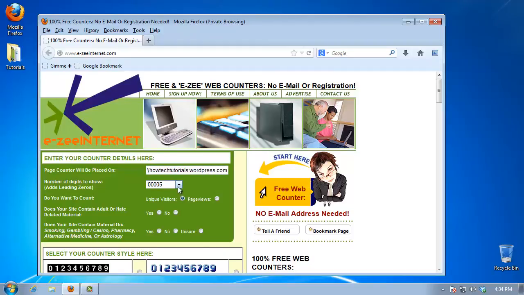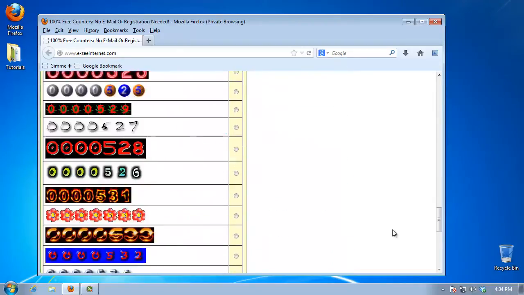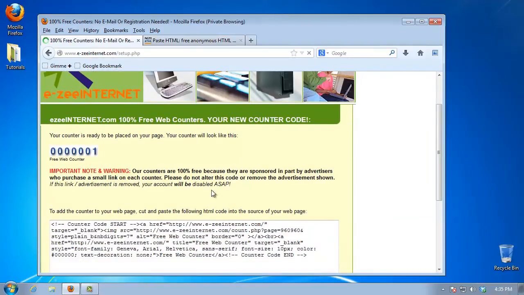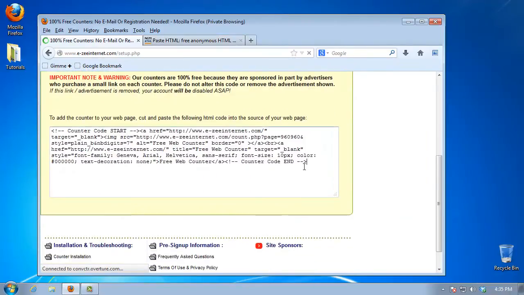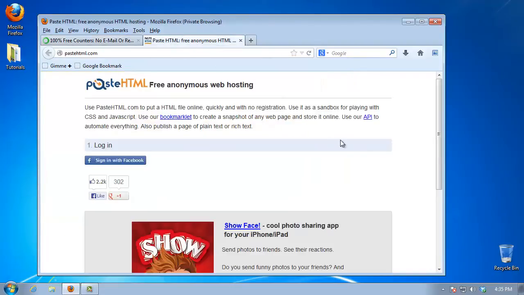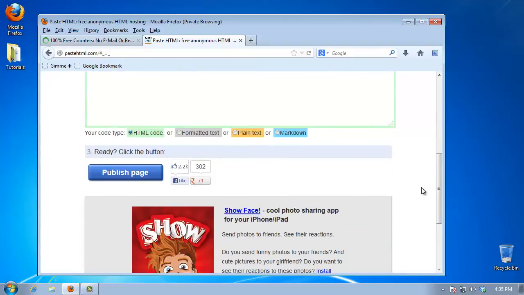Mark your other options and scroll down to the end of the page. Click Get Counter Code. Copy the source code of your counter to your computer. Go to your HTML page and paste the counter there. Save the page and preview it.